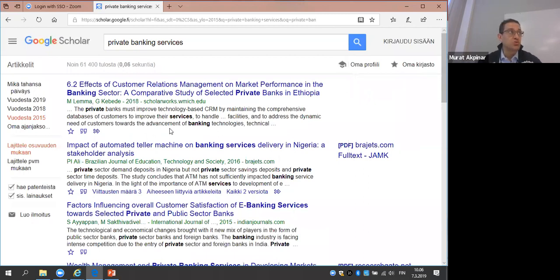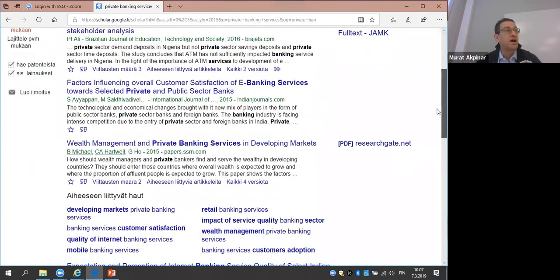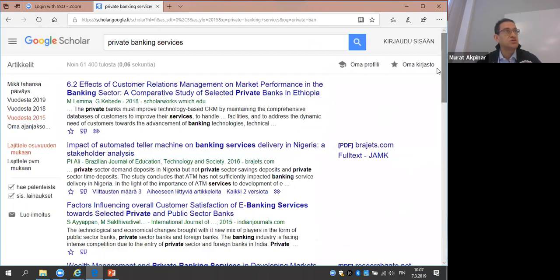That is too general. You need to focus on what is interesting about private banking services. So that is too wide for becoming a thesis topic. You need to take a specific angle. And when you look at these, you can get some ideas. So at this stage, you need to read to still focus your ideas under the concept of private banking services.